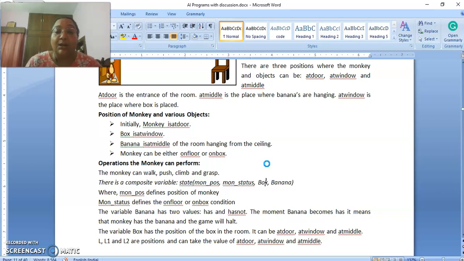Then we have the box, where the box is positioned, whether the box is at the door, in the middle or near the window. And then we have the variable banana, whether the monkey has the bananas or has not the bananas. So these are the various values these four variables are going to take, and together, these four variables constitute this composite variable state.